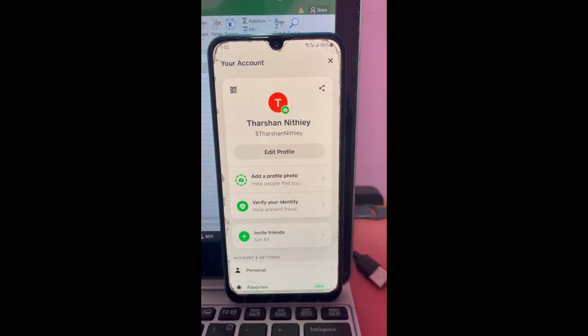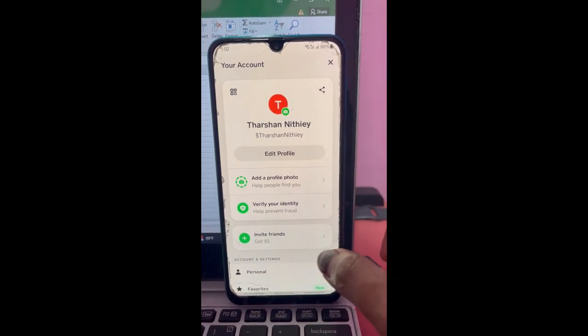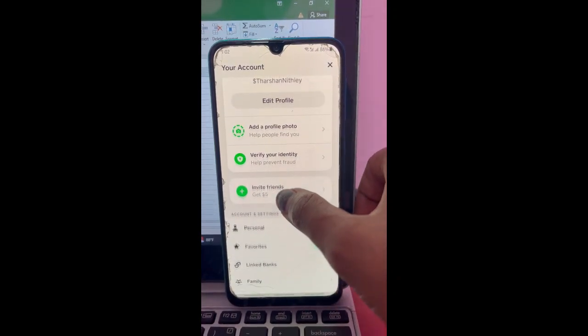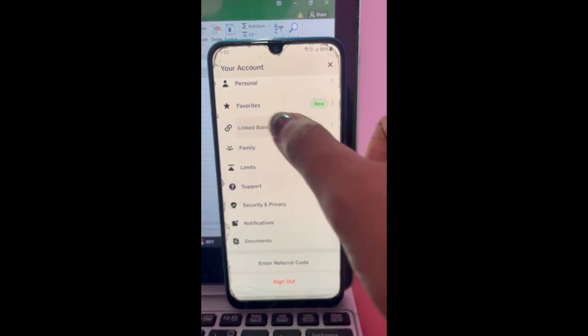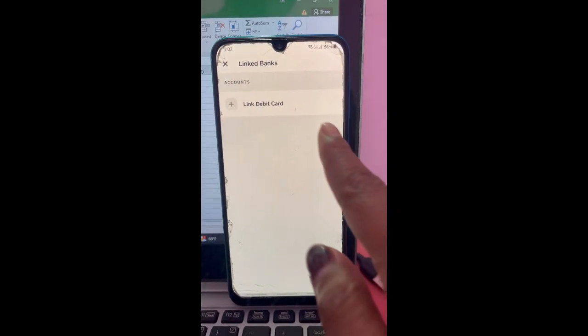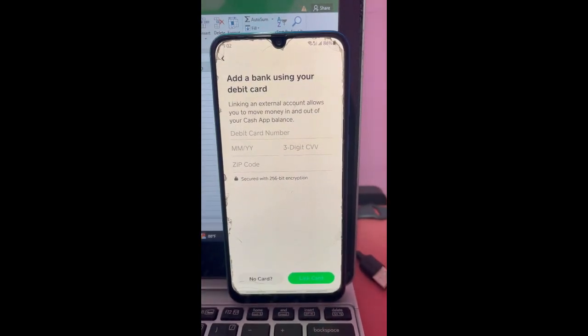So first thing, we need to link our EBT card to our CashApp. To do that, go to your profile and then go all the way down, and you will see this option called linked banks. Click on it and then hit on link card, and then all you have to do now is plug in the details of your EBT card and then link it.